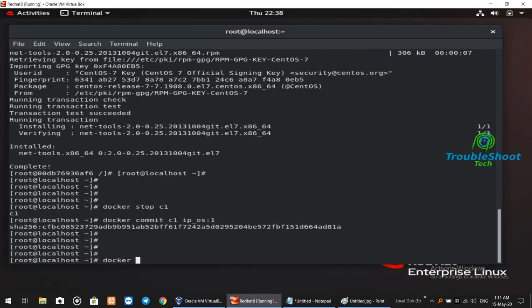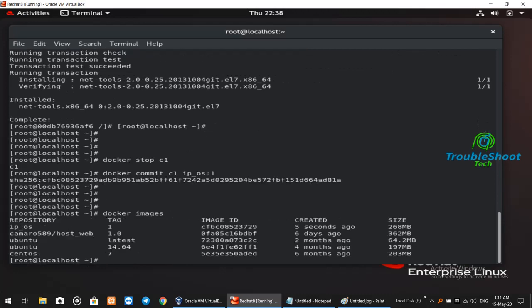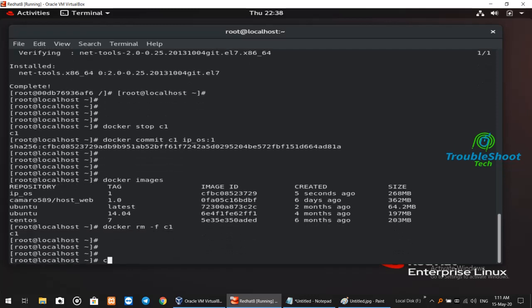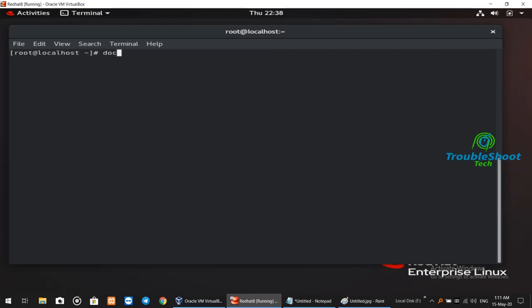Simple. Now you can do docker images. As you can see, that's called ipos. It just contains a software which is ifconfig, the net-tools software, that's all. So I'm going to remove the container c1. Done.